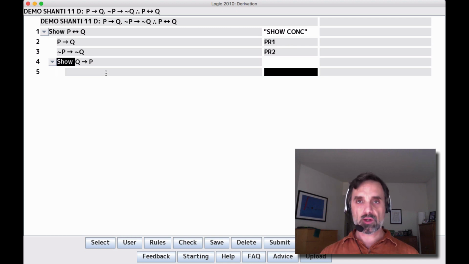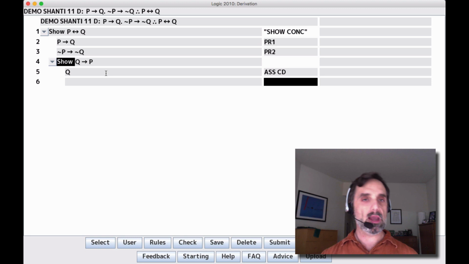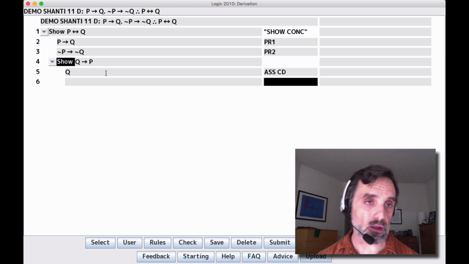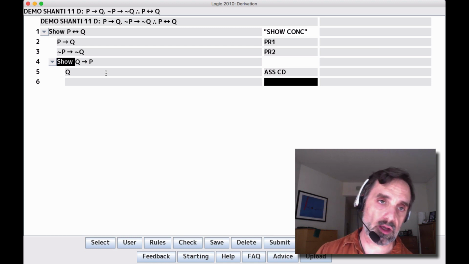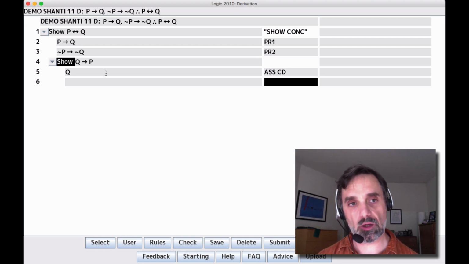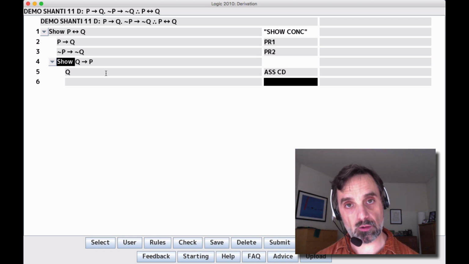Okay, so now we're trying to show a conditional, so we'll make an assumption. We'll say Q. Now we want to see if we can use Q with our old lines. Can we? Well, not with line 2. For modus ponens with line 2, we need P, and Q is not P. For modus tollens, we need not Q, and Q and not Q are not the same thing, and not only that, but we cannot get not Q from Q. So 5 will not interact helpfully with line 2.